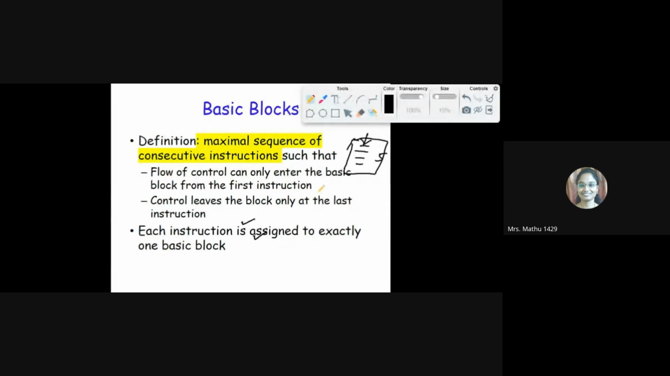Okay, let me tell you again. A basic block is nothing but a maximal sequence of consecutive instructions. We have already studied three address instructions. If you have a list of 10 three address instructions, which are the instructions that could be executed in sequence, and what is the maximum sequence of instructions that you could execute in a single flow?